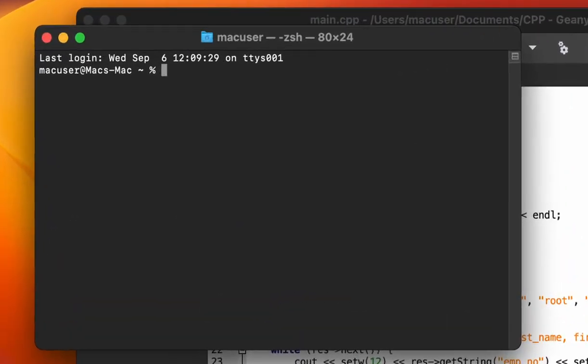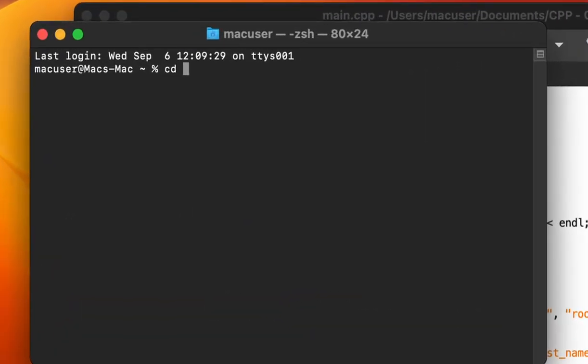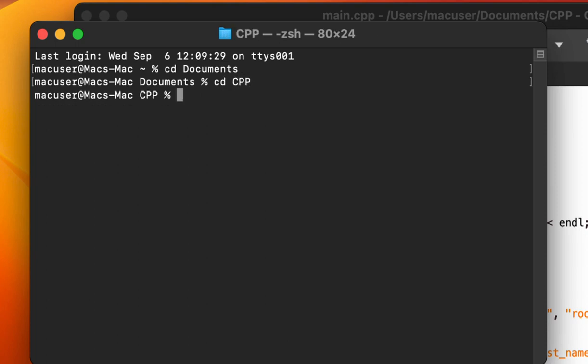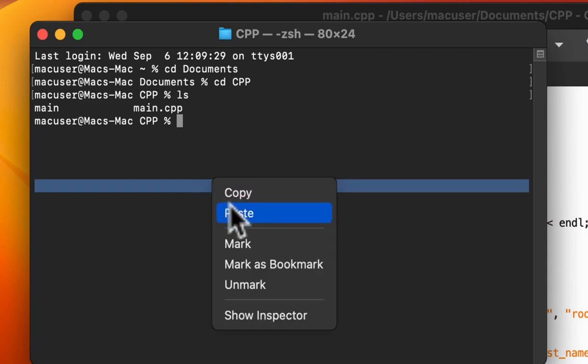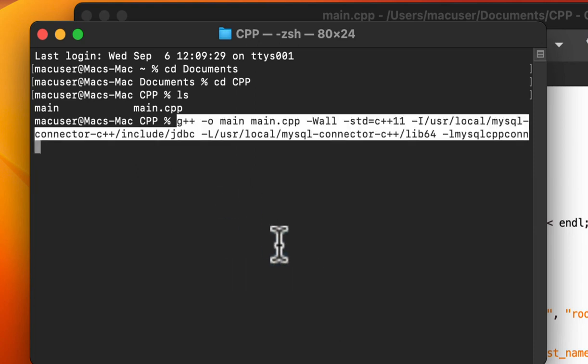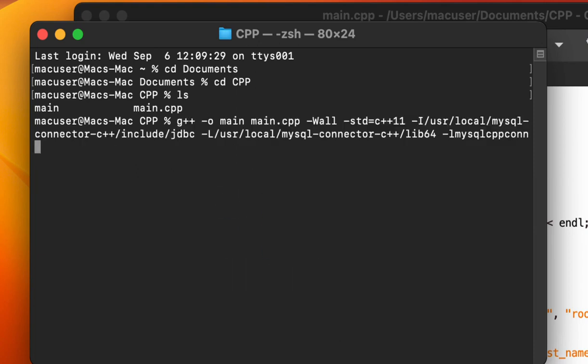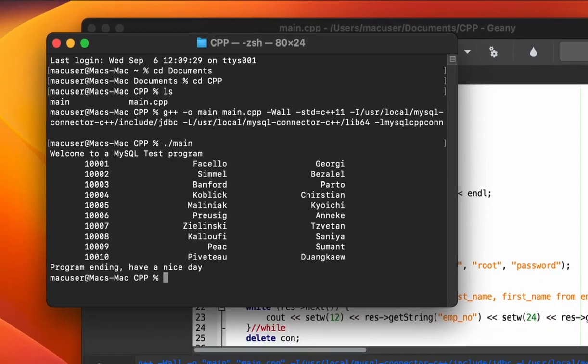Now, I put this in my Documents folder, so I'm going to change directory to Documents. I'm going to change directory to CPP, and ls will list in there what I've got, and there's my main.cpp file. So the command, and again, I will put this into the notes for this video, is the command to do the build, and I'm just going to press Enter, and boom, it's done. And I'm going to type ./main, and there's my output.